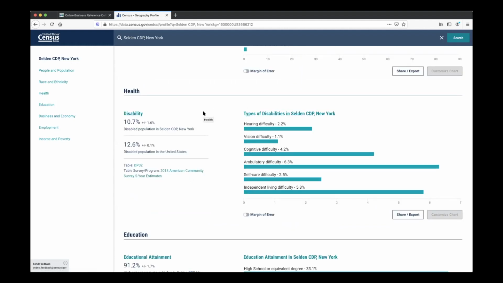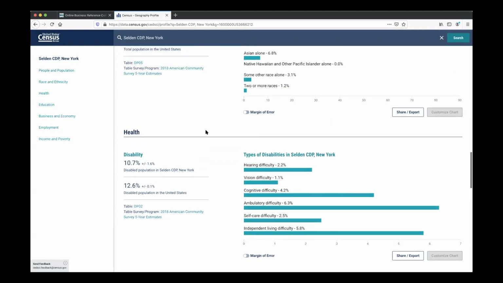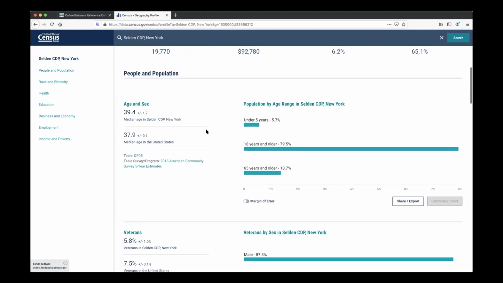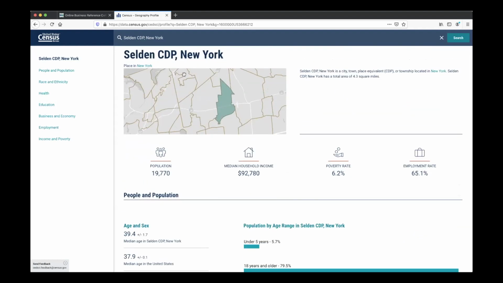For example, there's even a health metric here. Perhaps your business is a service for assisting folks who have special needs. You could see here that 6.3% of the folks in Selden have ambulatory difficulties. Now we are looking at a very specific place.